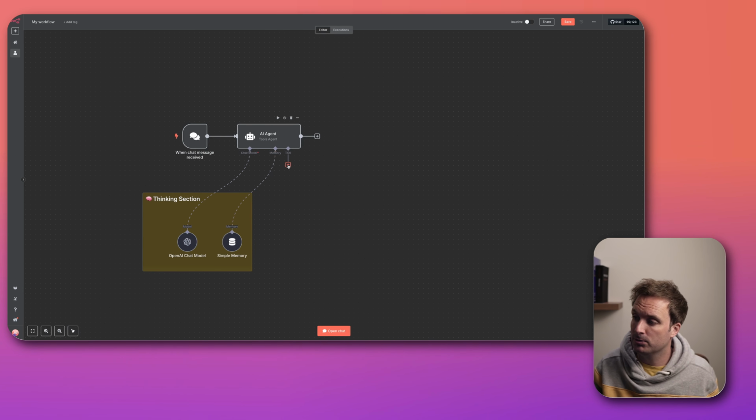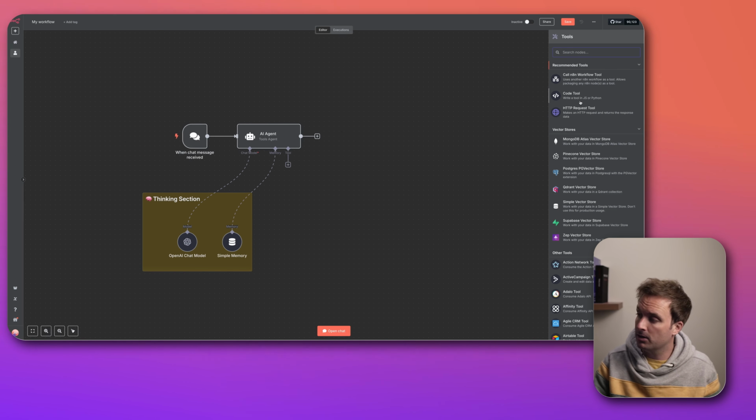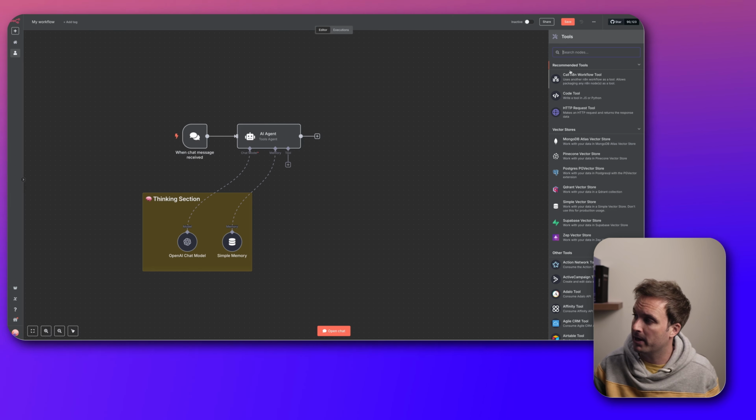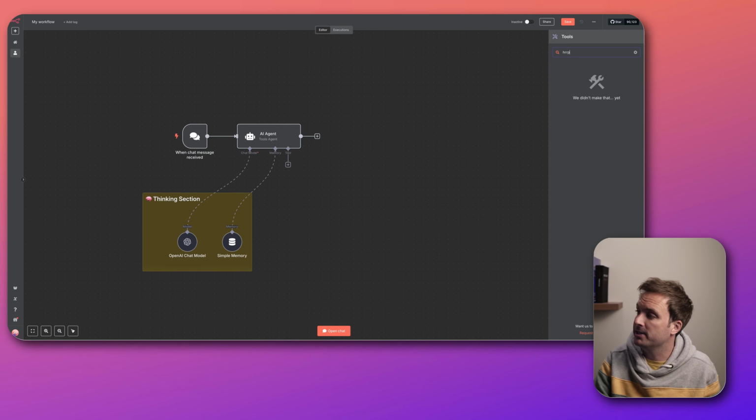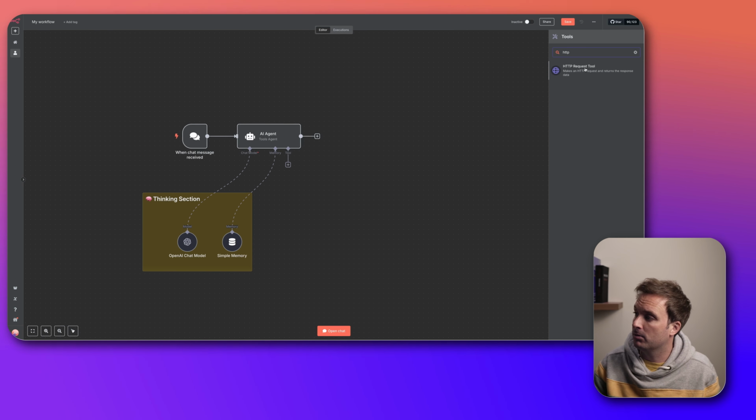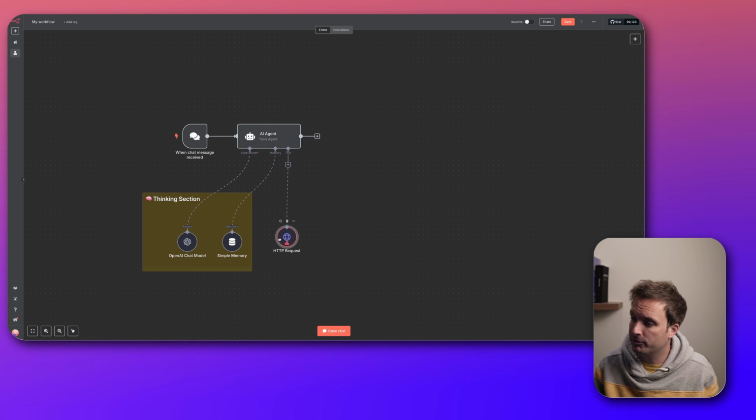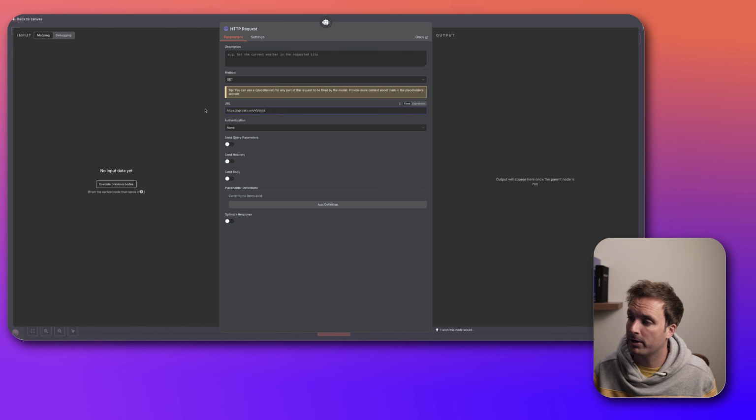We then want to add some tools in. So we're going to add HTTP request tools here. It's already at the top here, but if it isn't there for you, just type HTTP in the search bar and then it will come up. That's all we want here. We can then drag it down and we then need to populate this. So the first URL we're going to put in here is going to be api.cal.com/v1/slots.